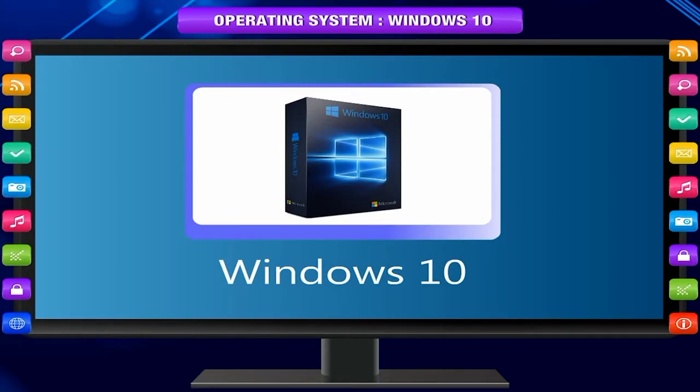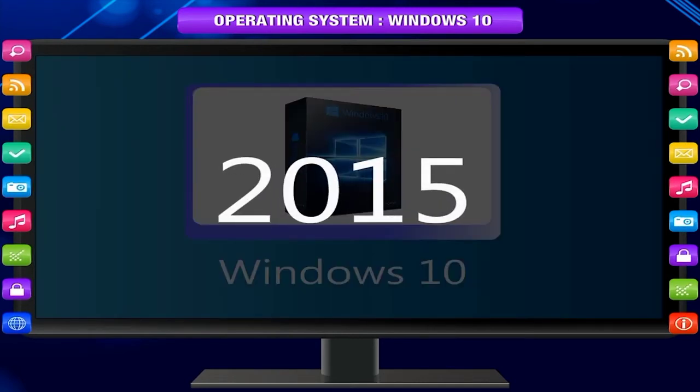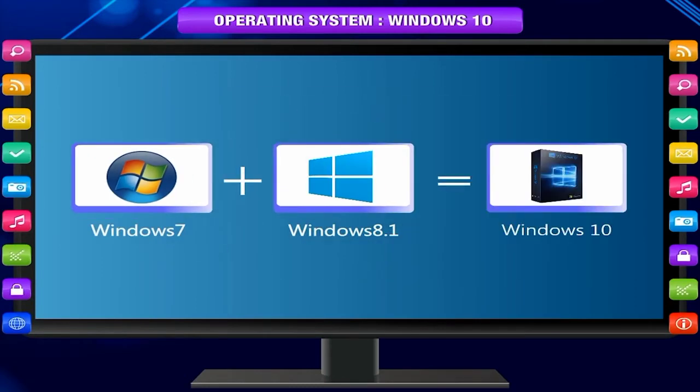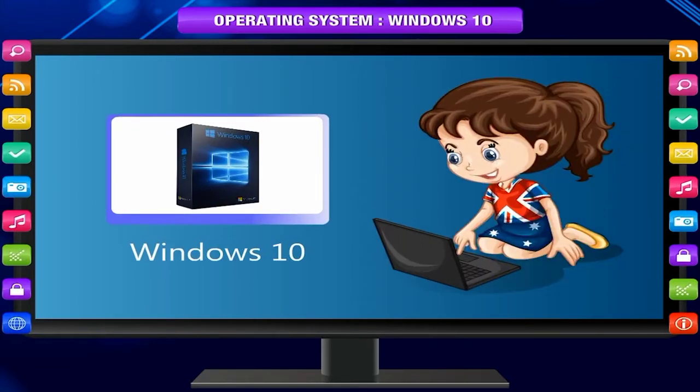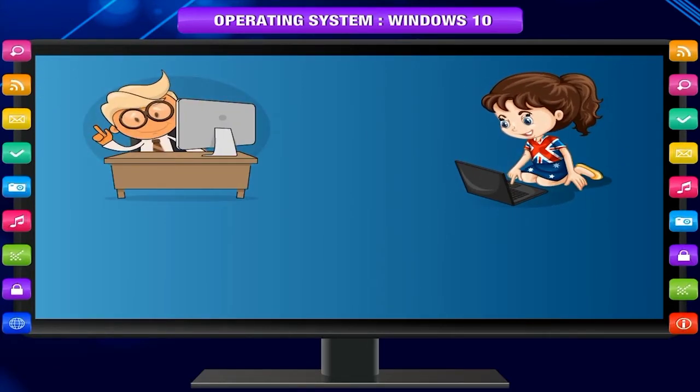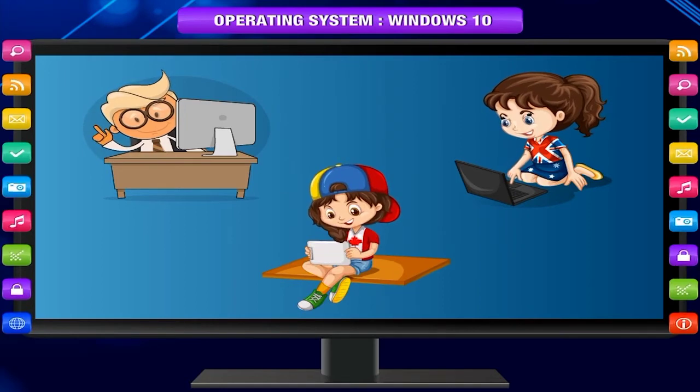Windows 10 is the most recent version of the Microsoft Windows operating system. It was released in 2015 and was initially offered free of charge to legitimate users of Windows 7 and Windows 8.1. This new version combines features from those two previous versions to suit the users in a better way for both desktop or laptop computers as well as mobile devices.